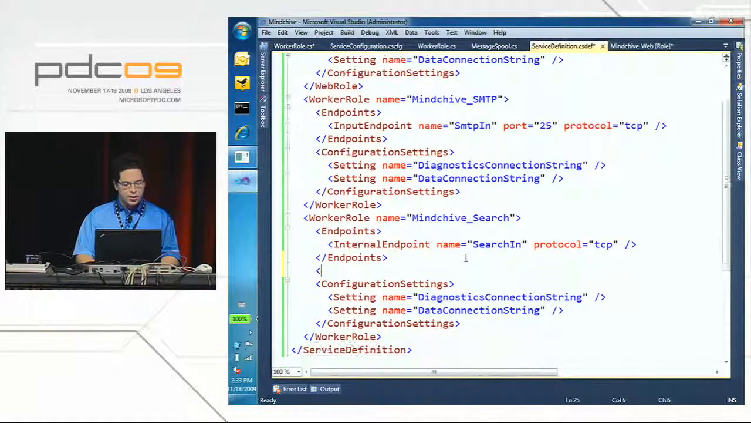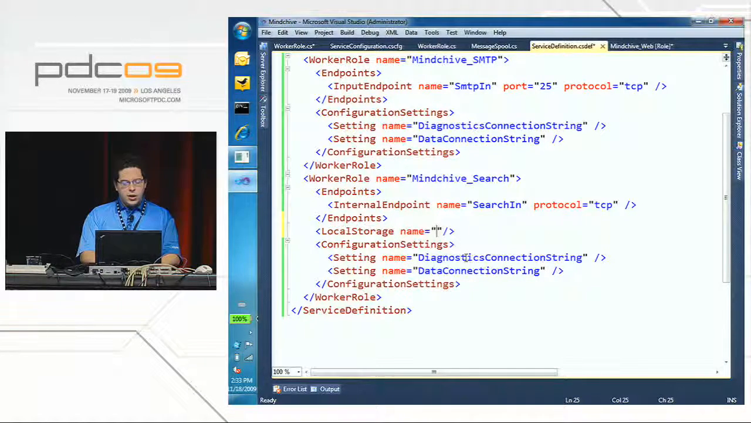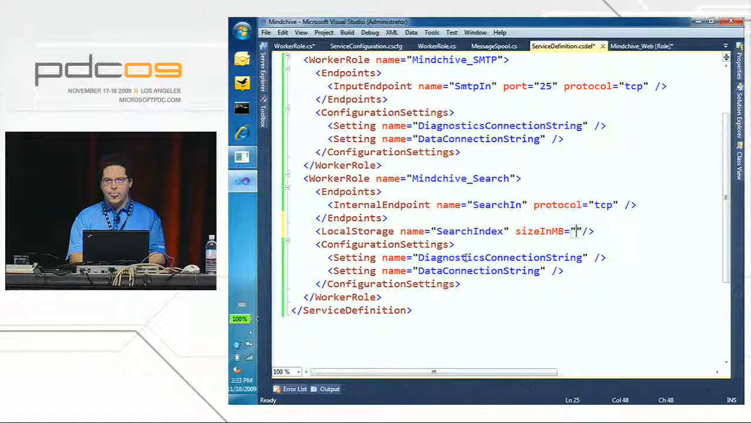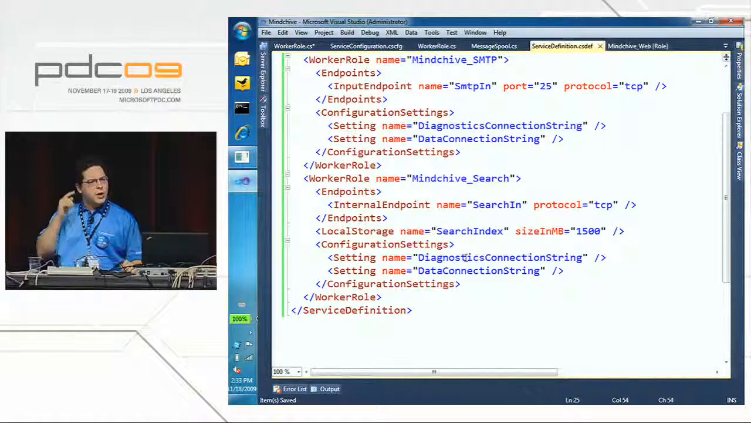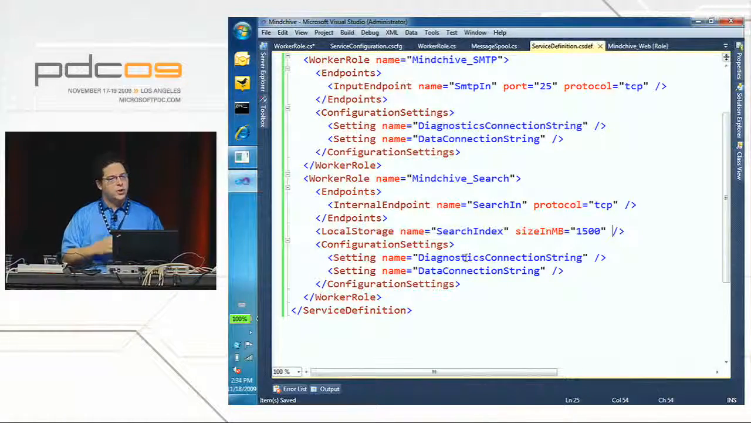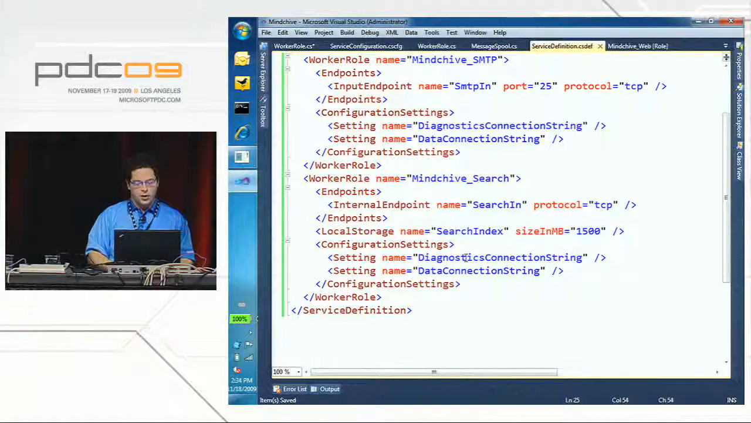So let's say here that there is a local storage node. The name of it is going to be, say, search index. And let's make the size 1,500 megabytes. So that's where we're going to start. The reason I'm choosing 1,500 megabytes is because the way I've built the Lucene stuff, it's using a RAM directory, which goes on top of local storage. So everything's going to be written there, but everything also has to fit in memory. And so I'm going to say 1,500, which should be safe on a normal small VM size to give me the room that I need.